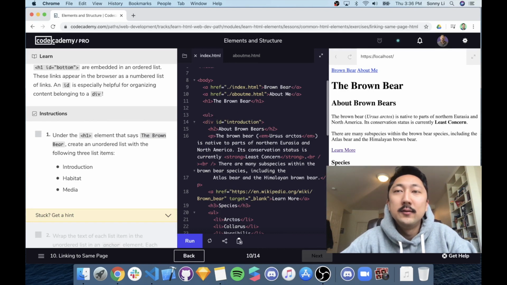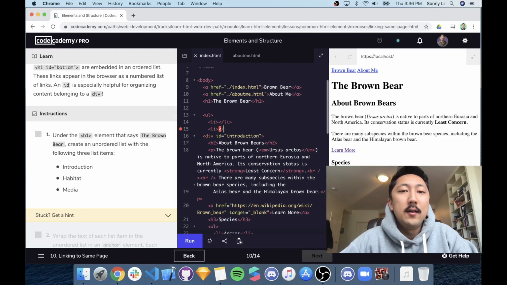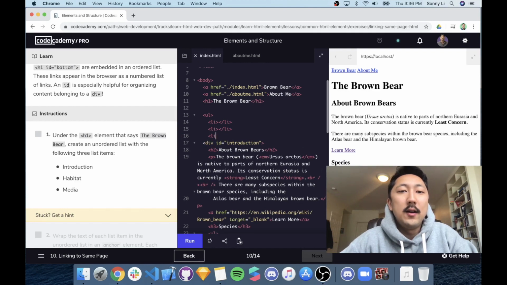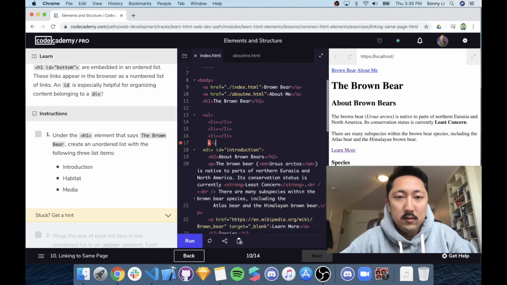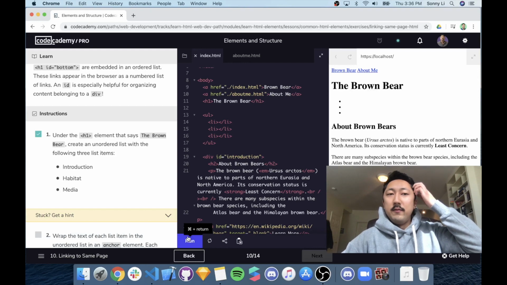UL. LI. Close it. LI. Close it. LI. Close it. Let me report this to our engineering team because it's very buggy.